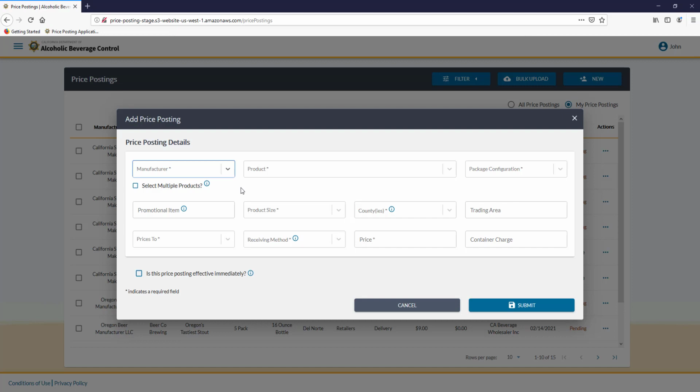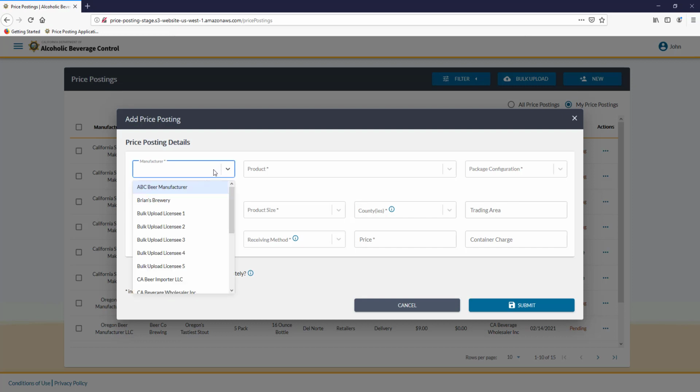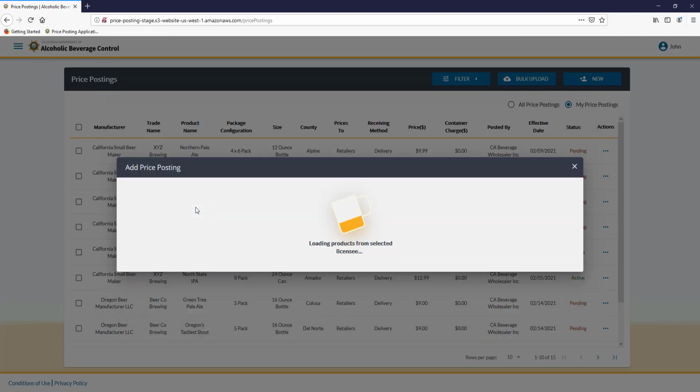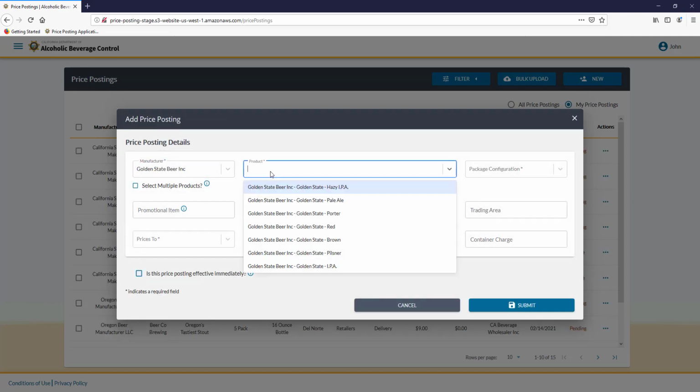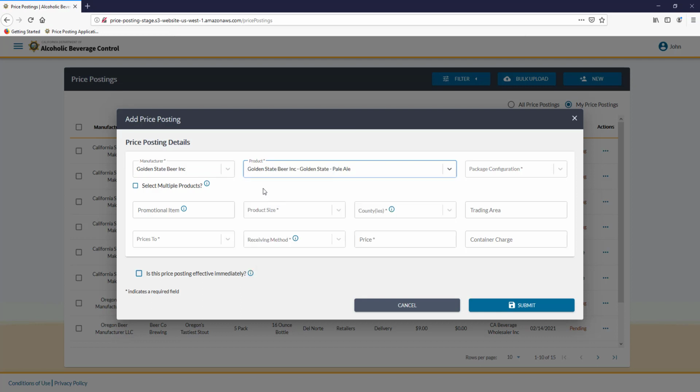The manufacturer and product fields will be pre-populated once your manufacturer enters their product into the system. Select the manufacturer you would like to post for. Select the product you would like to post. You can post multiple products at the same time. To do so, you would check this box and then select multiple products in the product drop-down menu.